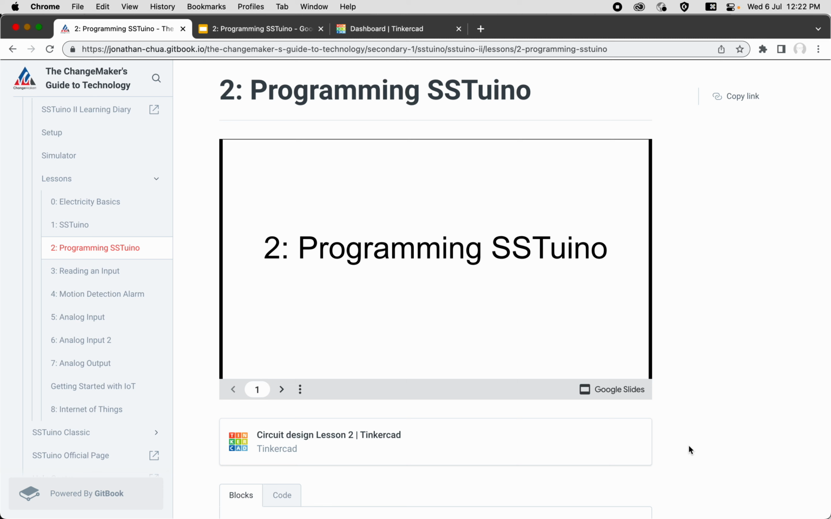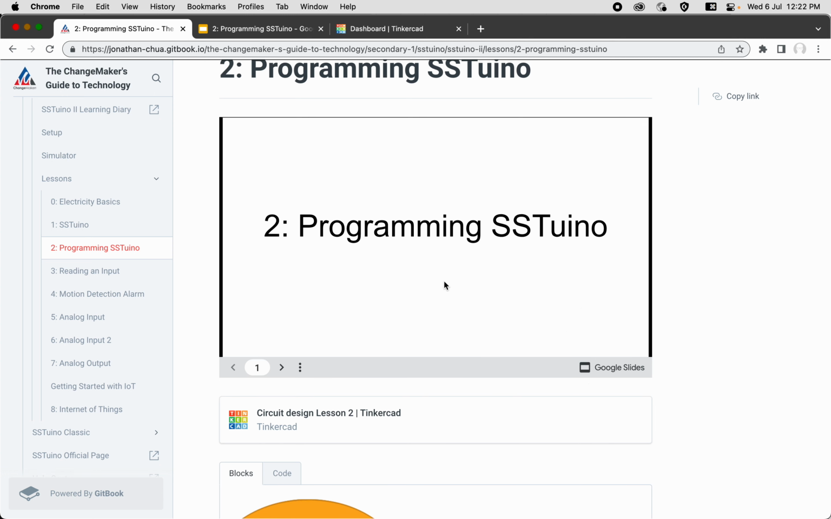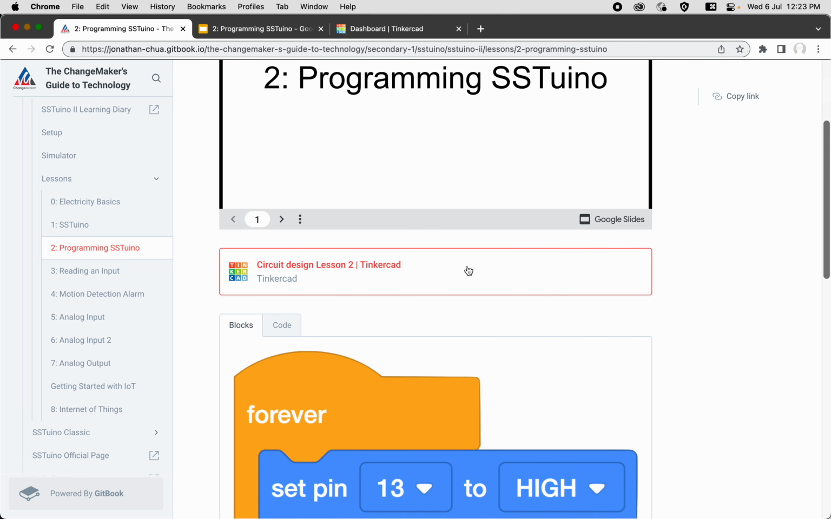Today we are going to look at how to program SSTuino. Let's begin. So materials provided: slides that we are going to go through today, the circuit. So this is a sample. From here you can look at the circuit.